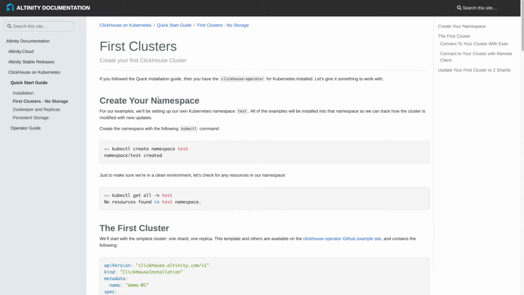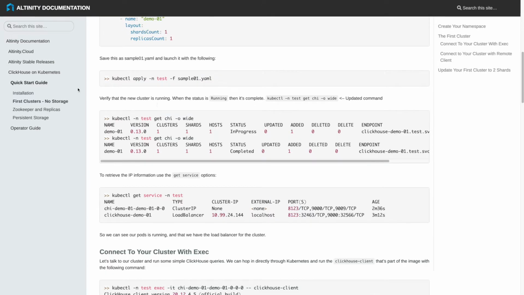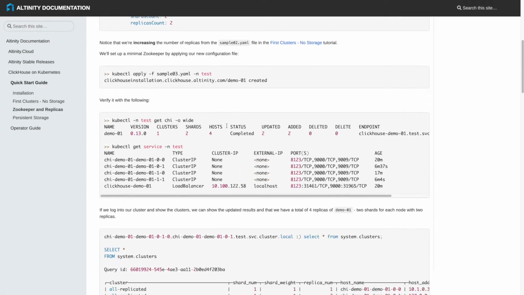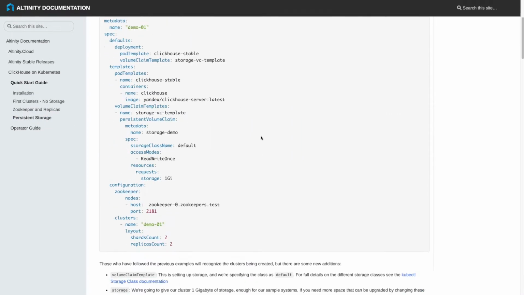This video provides instructions on the first steps of installing the ClickHouse operator into your Kubernetes environment to manage ClickHouse clusters. This means you can install a Kubernetes operator that lets you configure your cluster layout, storage for data and logs, and other critical settings.